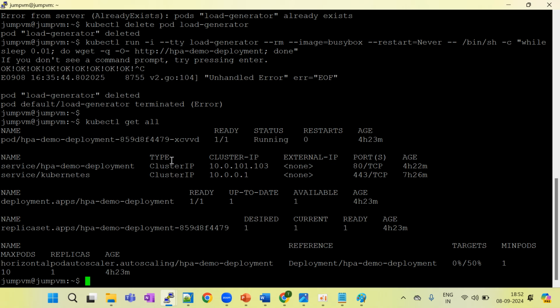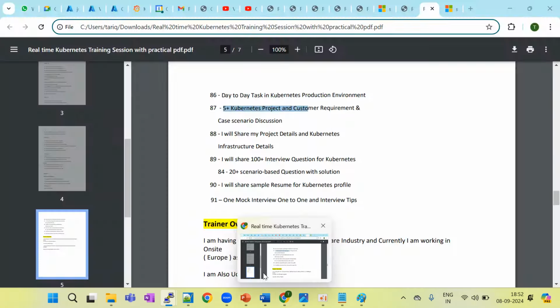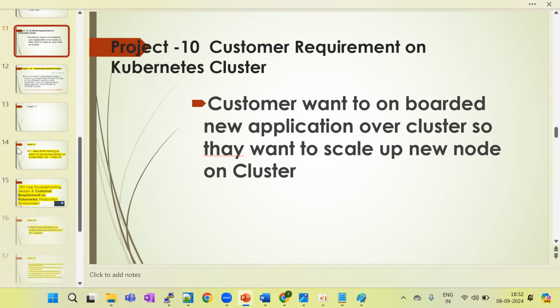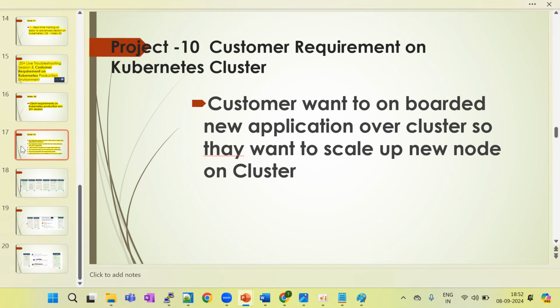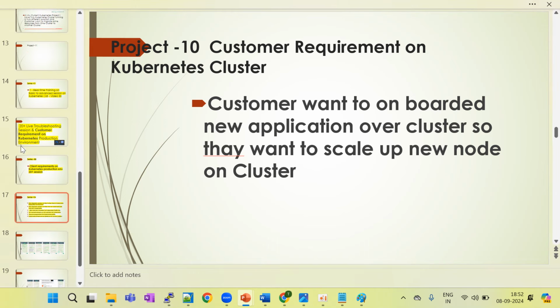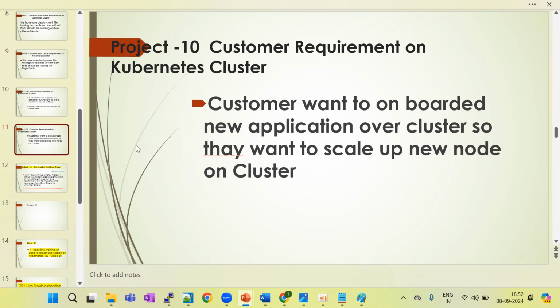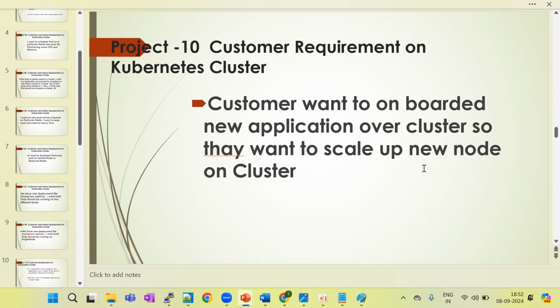Generally the candidate gives the answer that we can apply the node selector. So that's the wrong answer. If you apply the node selector, then all the pods will be scheduled on a single node. So this is the wrong answer. Those things we will cover, like how to fulfill this requirement. These are all the things we have to cover in this session.